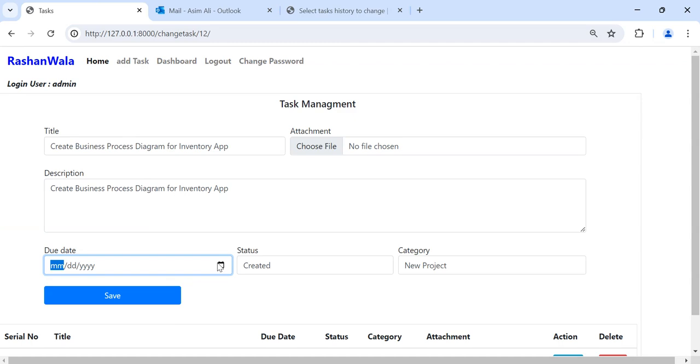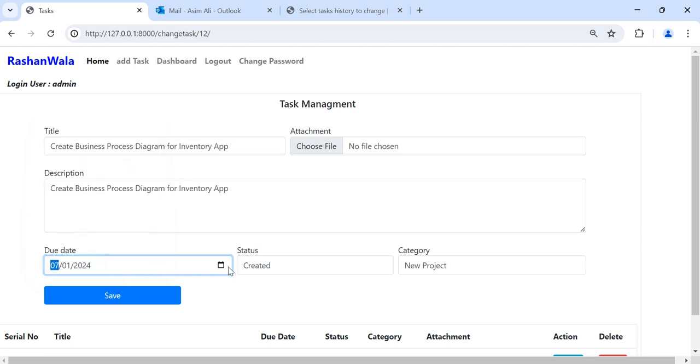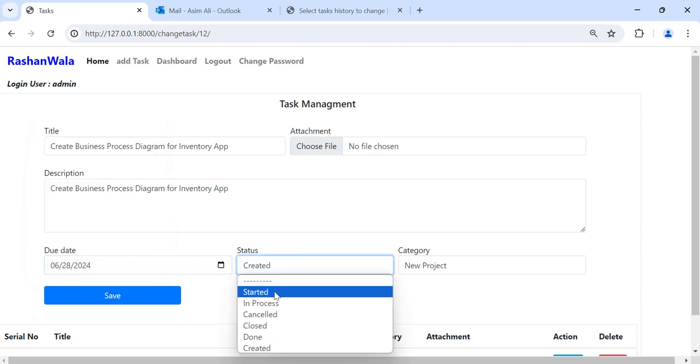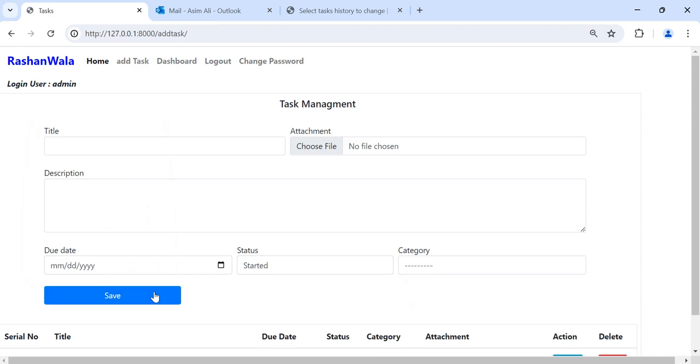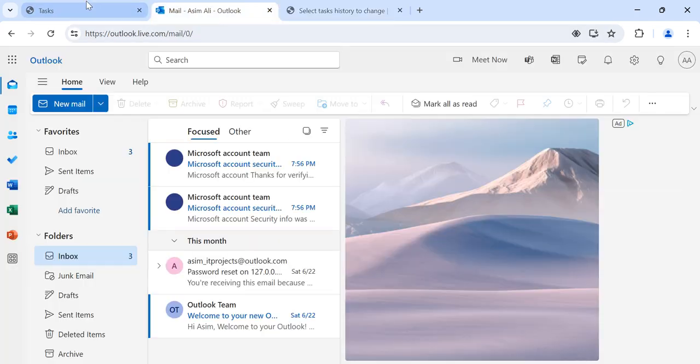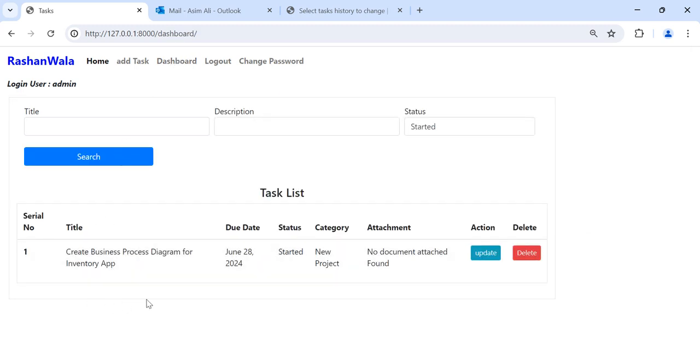Now I will change the date, I say 1st July, and I change the status to started, and here I will see the history. The started status is showing here. Like this we are creating.